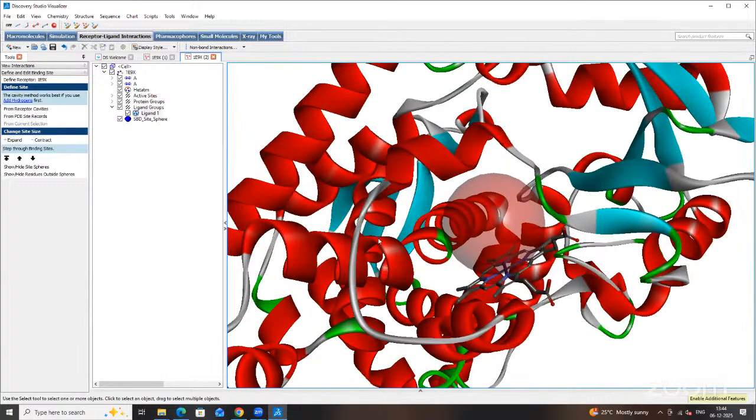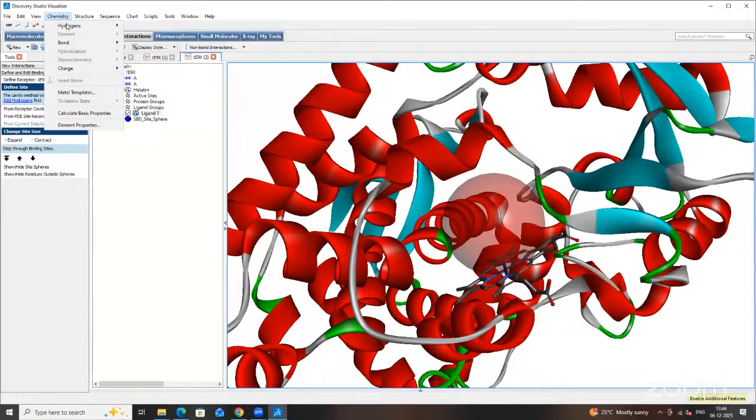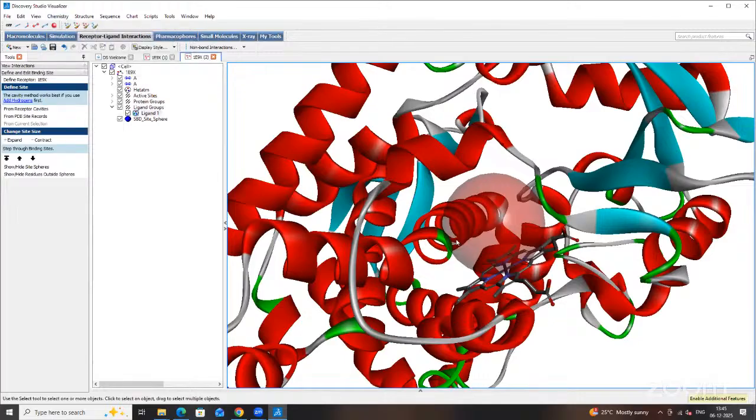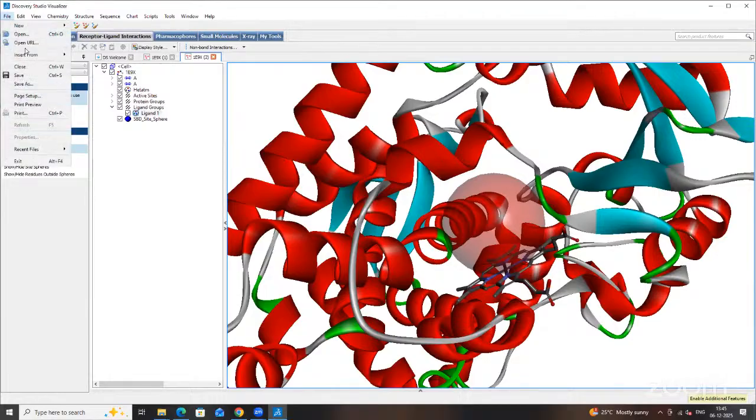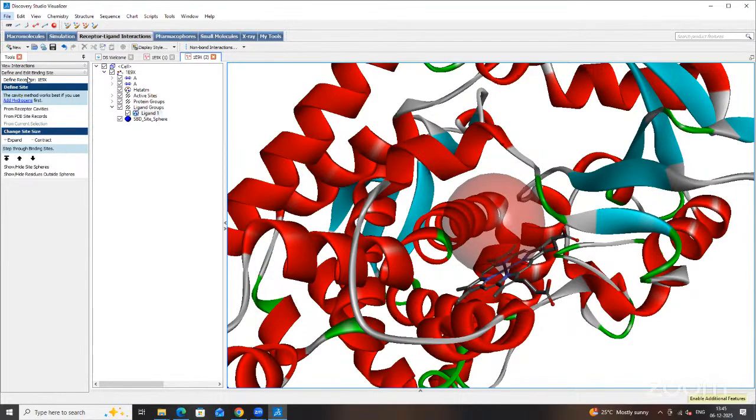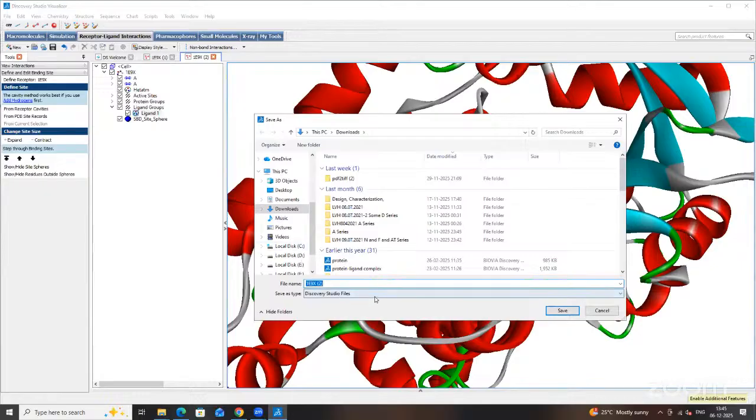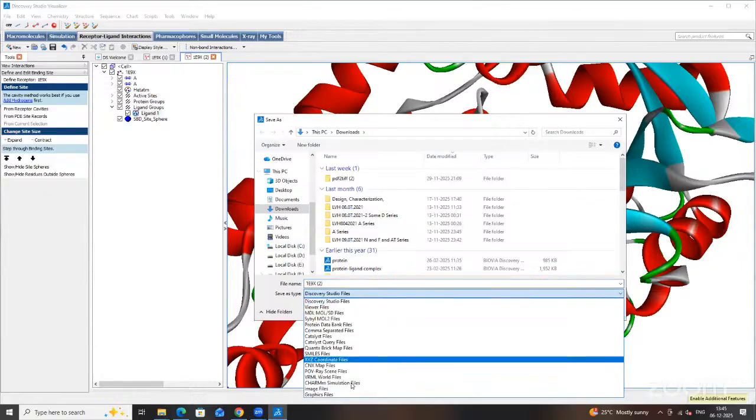Now we have to save this file. Before saving, go to the chemistry tab, under the hydrogen tab, add polar hydrogen. We have to add polar hydrogen after removing all the co-crystallized ligands. Add polar hydrogen. Polar hydrogen gets added. Now save this file in pdb format.